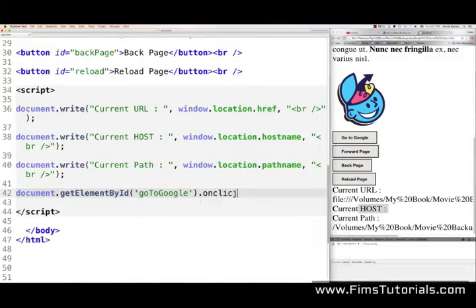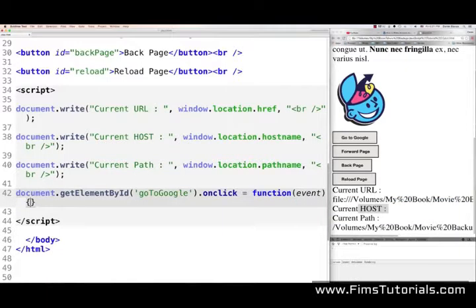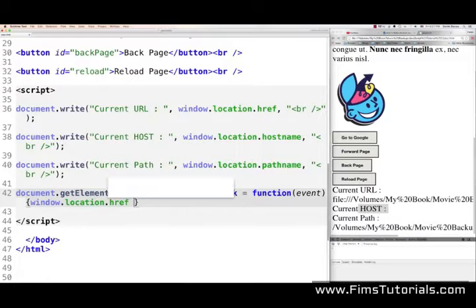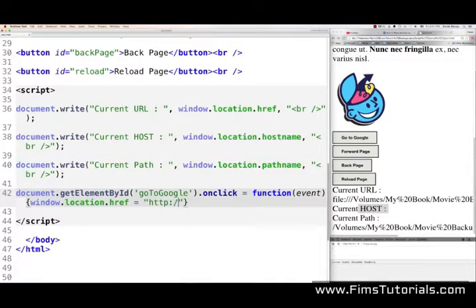As you can guess, pretty much everything is using those same events that I've already covered. And in here, what I'm going to do is call a function, and it's going to get an event passed to it. And then I'm going to do window.location.href, and we can change the href. Just make sure you put the HTTP inside of there. And now whenever you click on that guy, it's automatically going to jump you over to Google.